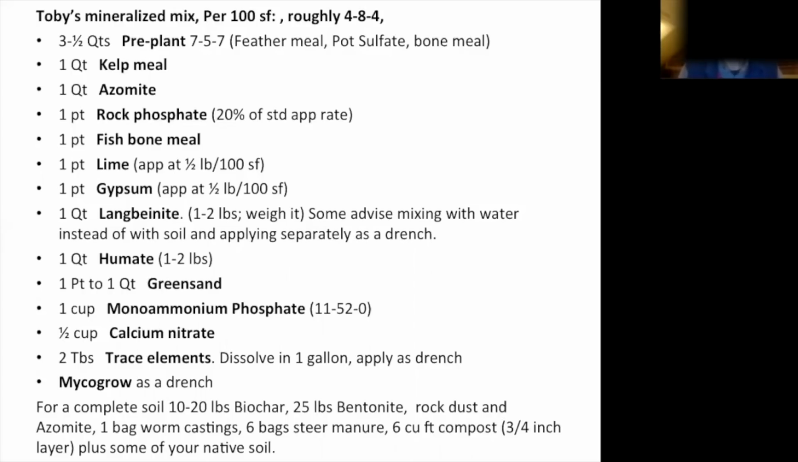Kelp has lots of minerals. Everything else in here is for minerals or for its ability to raise CEC. And I add a few other things as well if I'm totally custom building soil, but you as a participant in this course will get this mix and you can apply it. This is the amount to apply per 100 square feet, or you can build the whole raised bed yourself with a bunch of other ingredients and add this to it.